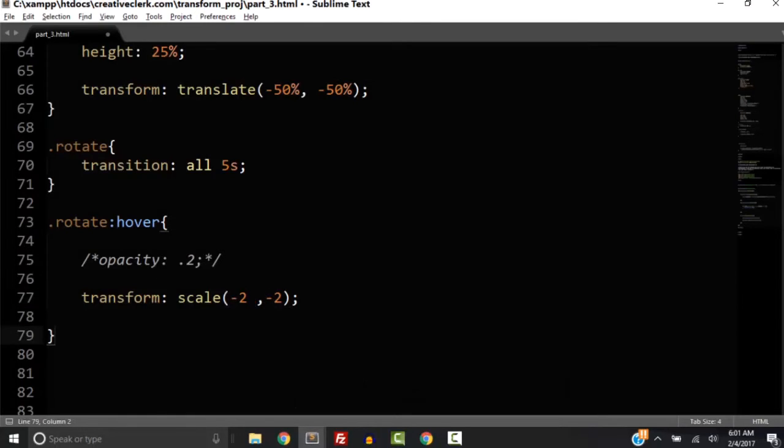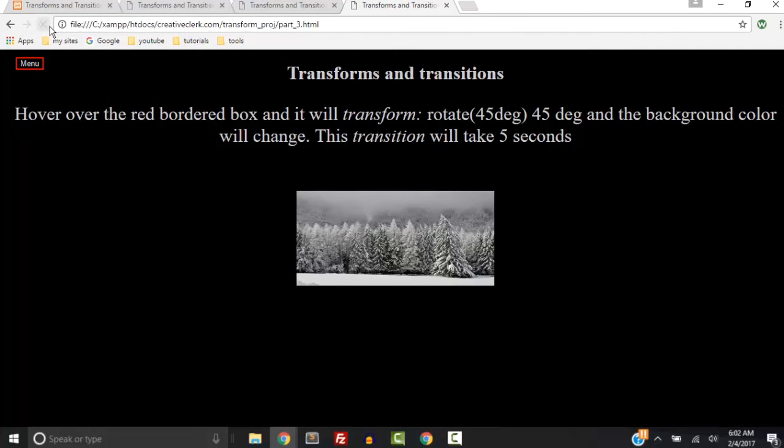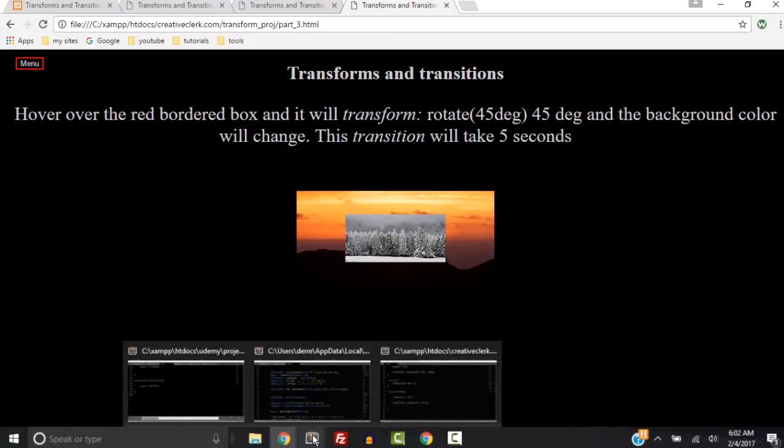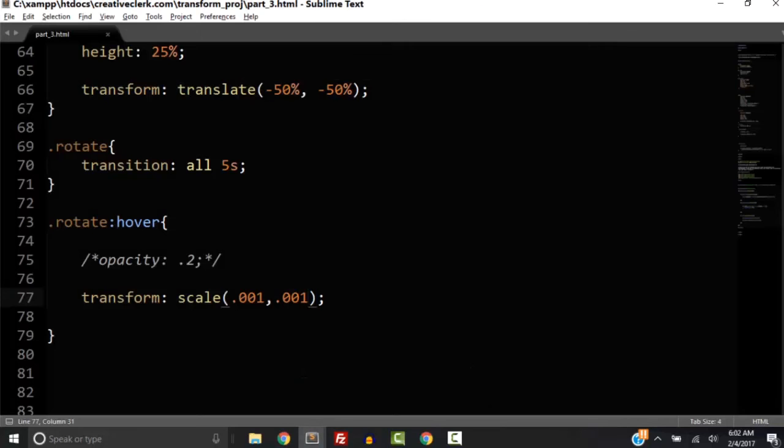But there are other properties here. What I'm going to do is actually, let's go to a 0.001. There are no negative signs. Refresh, and when we scale down, it just goes away. Hover away and it comes back.